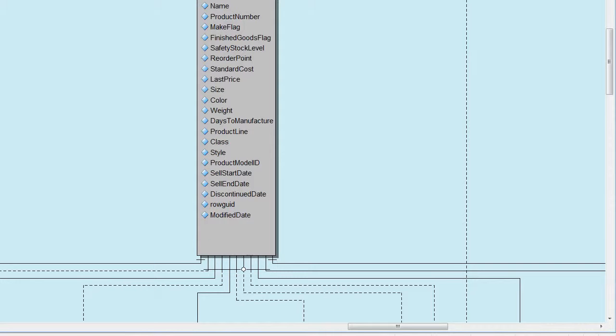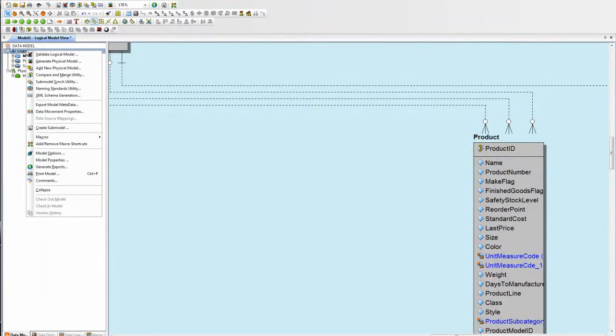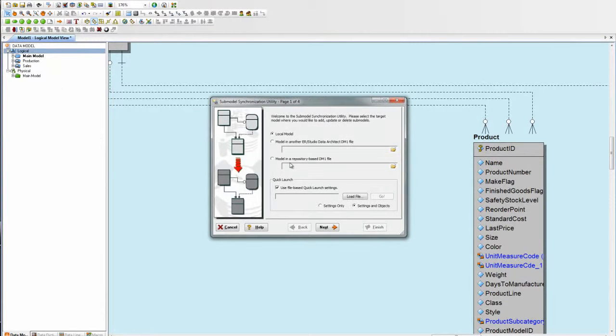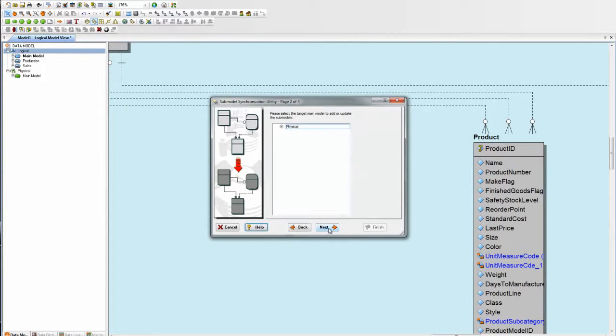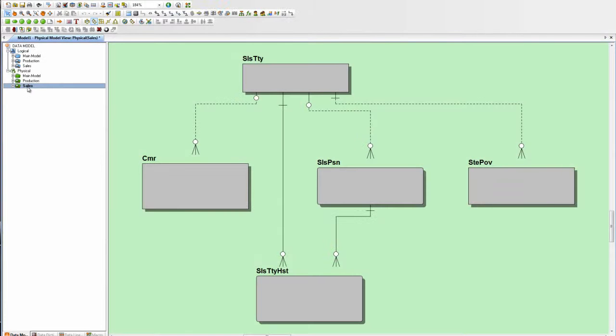Let's go ahead and push these production and sales submodels down to the physical model. Of course, we want maybe the same organization down at the physical level, but what we'll also do is create a different level of abstraction physically. So again, I'll use the power of this tool to help me quickly synchronize these. And let's just go to the sales submodel. Now, I haven't created any definitions in the physical level yet, so you don't see definitions for this.